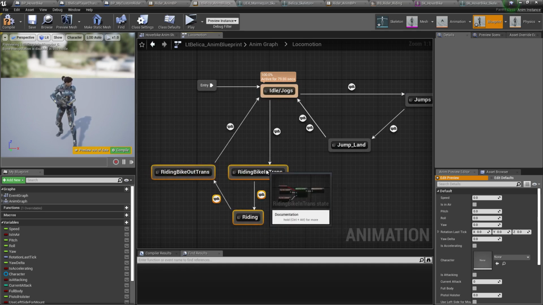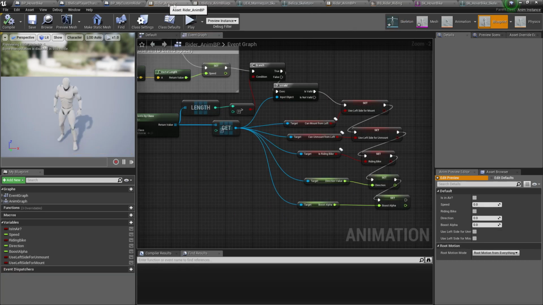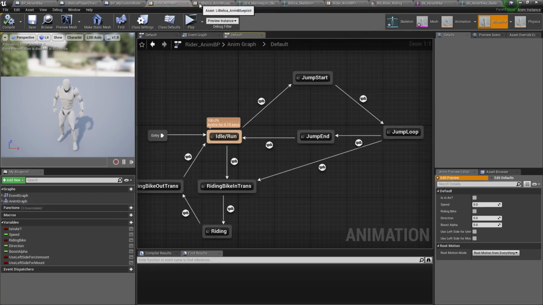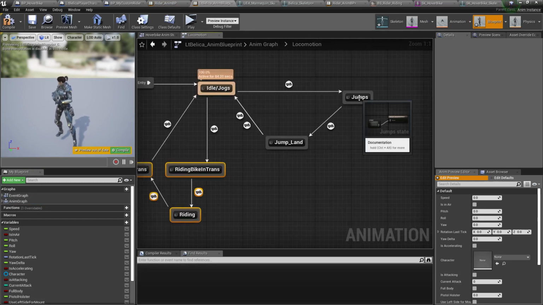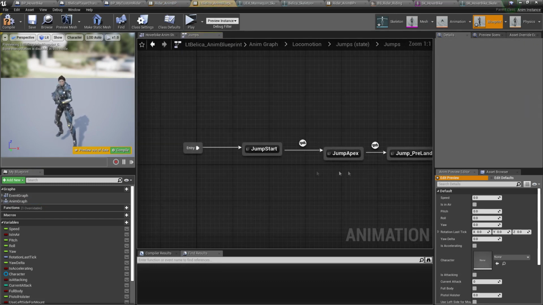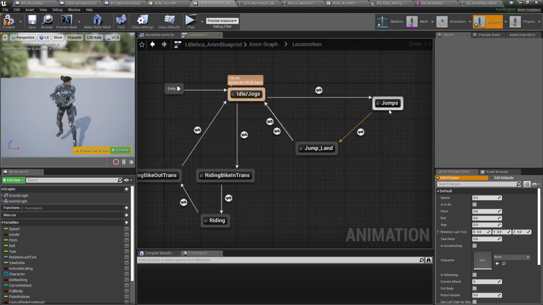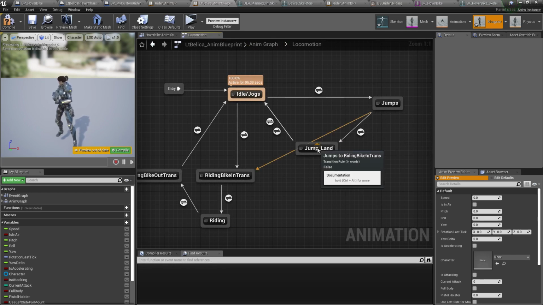So let's do this, and let me check this other one from the jump loop. Jumps. This is another state machine. So yeah, I would like to do this too.